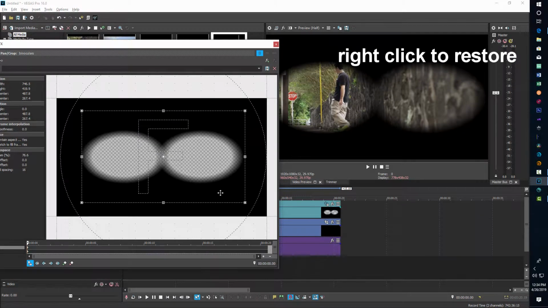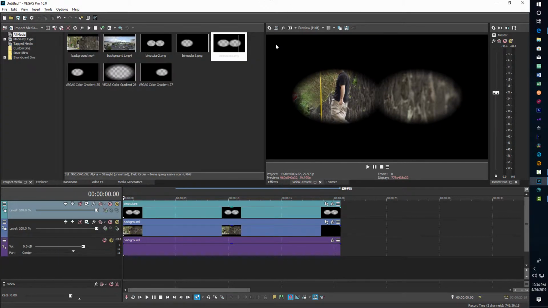But if you mess it up, you can just click restore and get out of that. Okay, so now I've got the binoculars on there, and this can be saved and reused as many times as you want. Like I said, you can go into pan and crop and resize it as well.